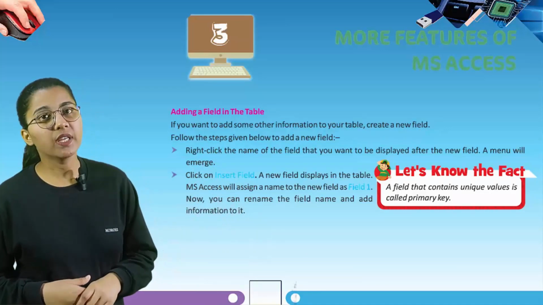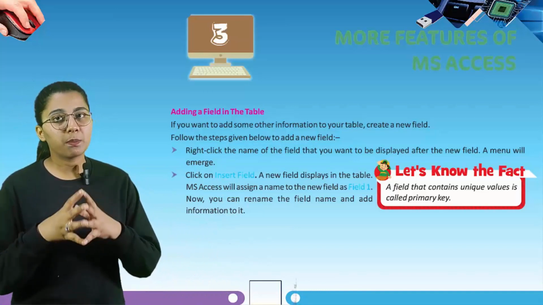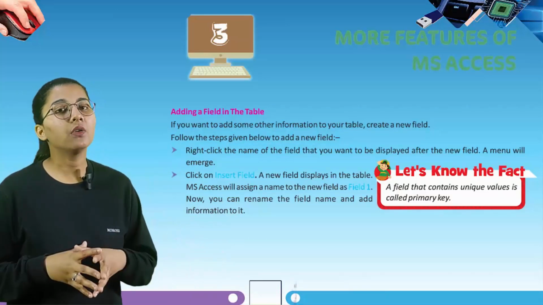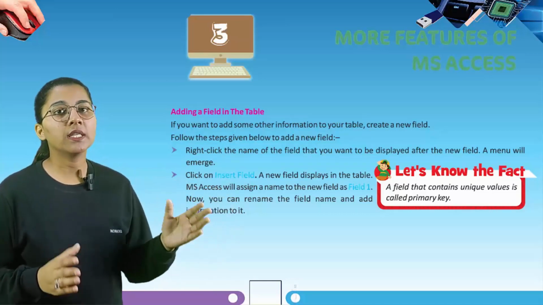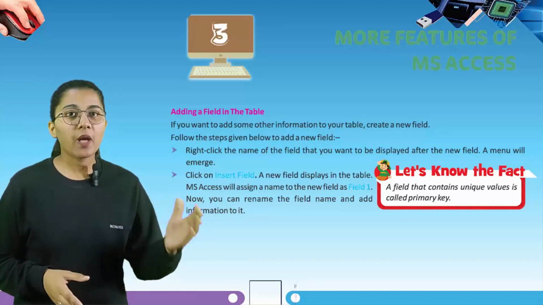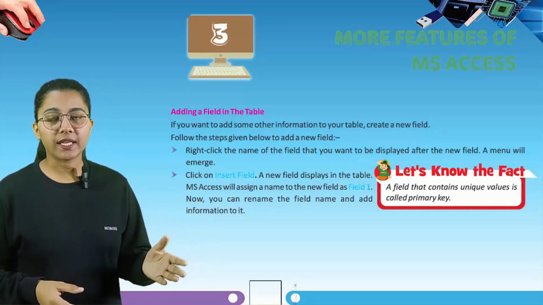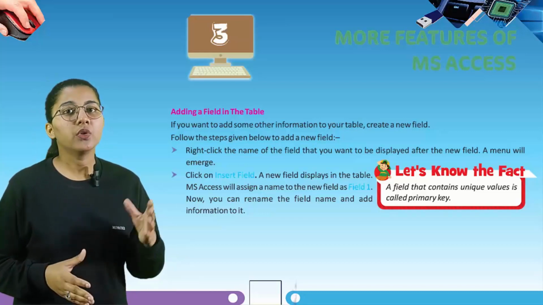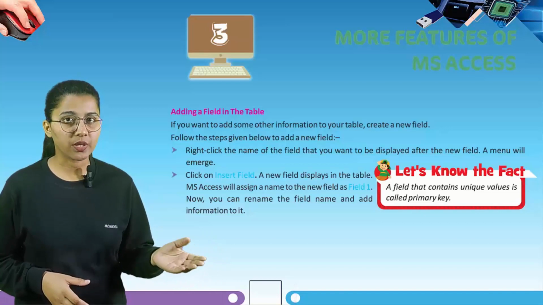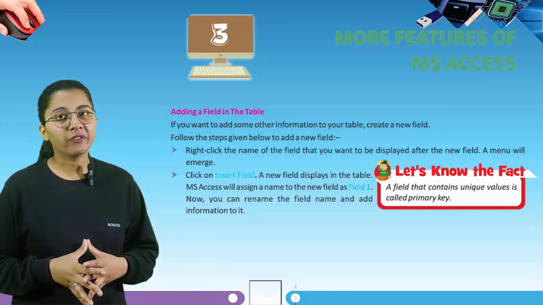First we have to right click the name of the field that you want to be displayed after the new field. A menu will emerge. Now next, click on insert field. A new field displays in the table. MS Access will assign a name to the new field, that is Field1. Now you can rename the field name and add information to it. So students, this is how you can rename your field.